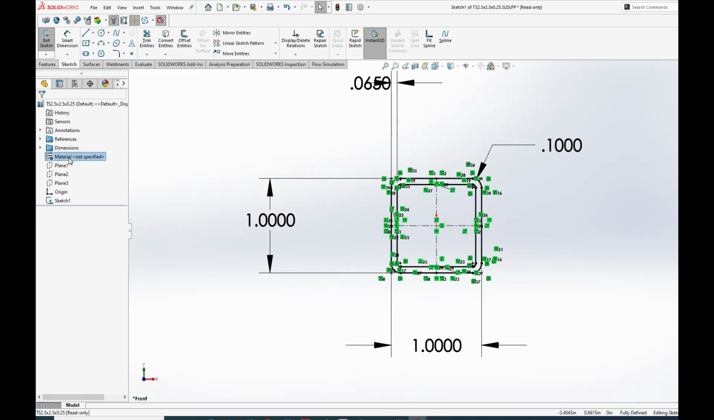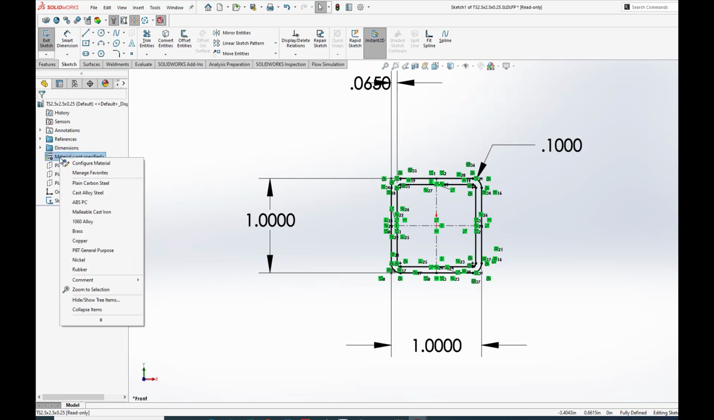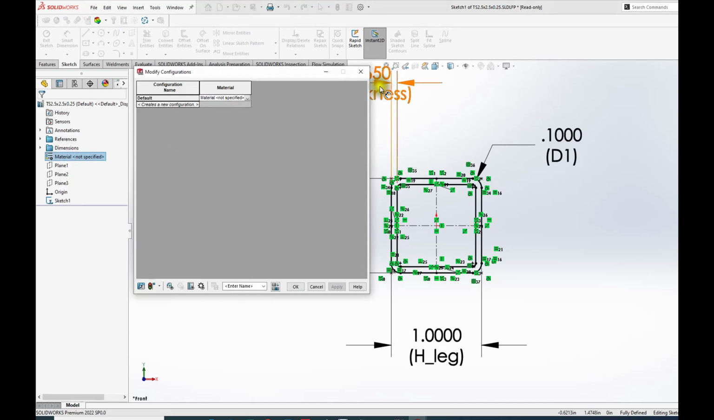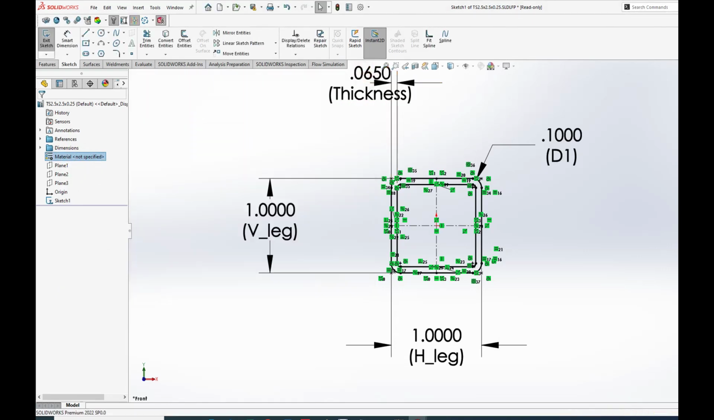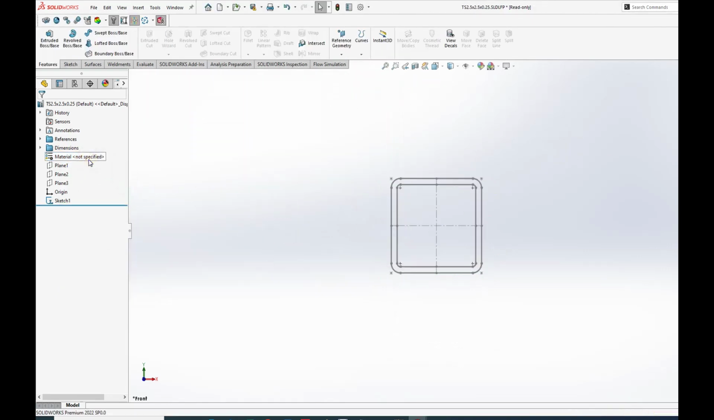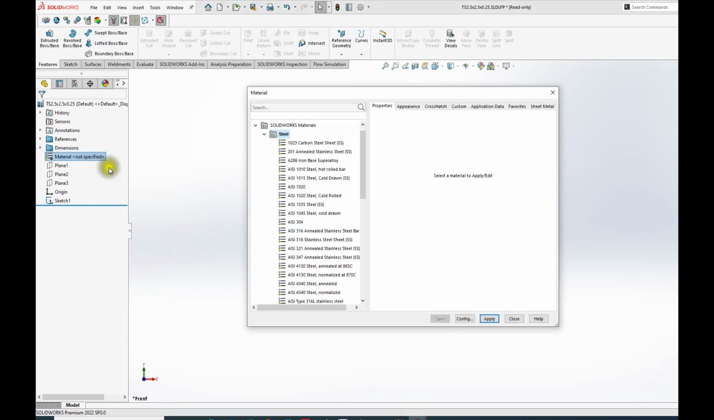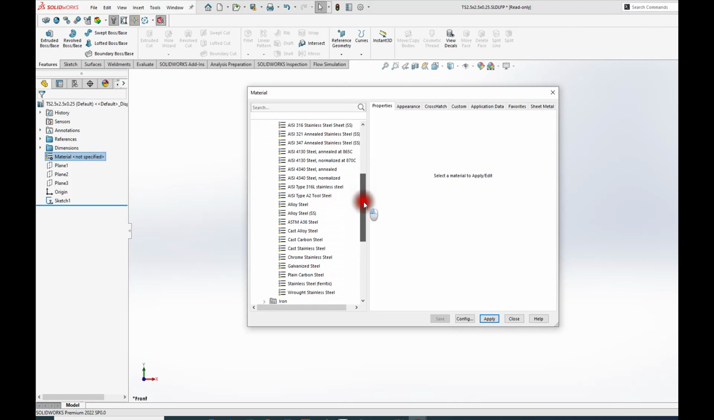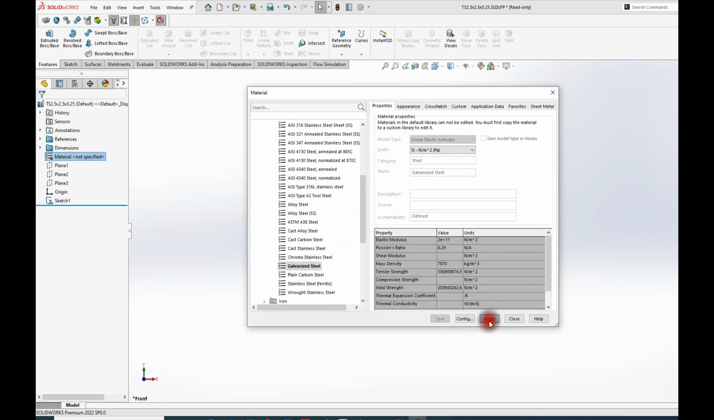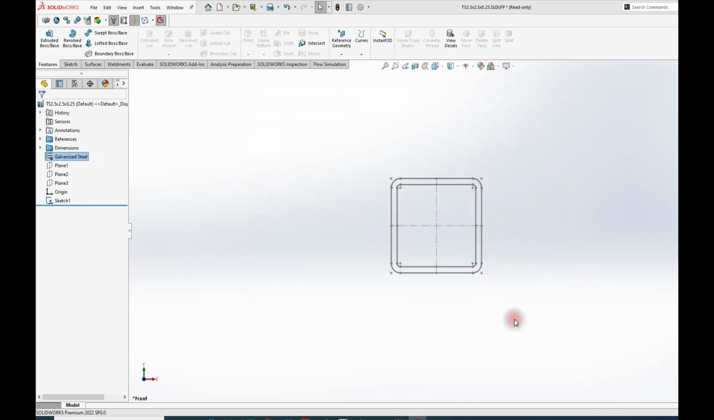We need to specify what the material will be on this one. Sorry for this, let me finish this. The material is gonna be galvanized steel. So we are looking for galvanized steel right here. Apply, close, and we're done. Now we have that, so let's save that.